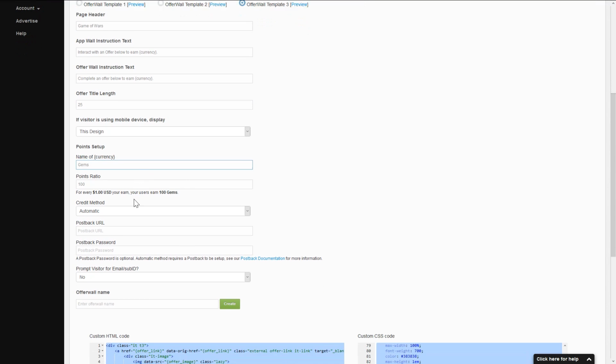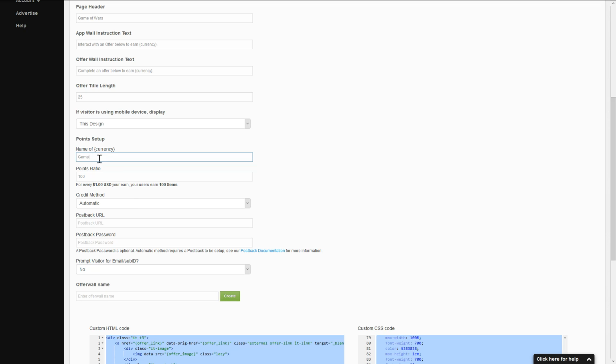But you have to create that offer wall first before you can select it from this drop down menu. So as we already went over, this is the name of your currency. In this example, it's gems. The points ratio. So for every dollar your user earns, how many gems do you want to give them? So we could say 50 gems. It depends on how much your currency is worth to the dollar. So if they complete a dollar survey or install a mobile app that pays them $1, you would give them, they would pay out 50 gems to that user. So this is the incentive right here.